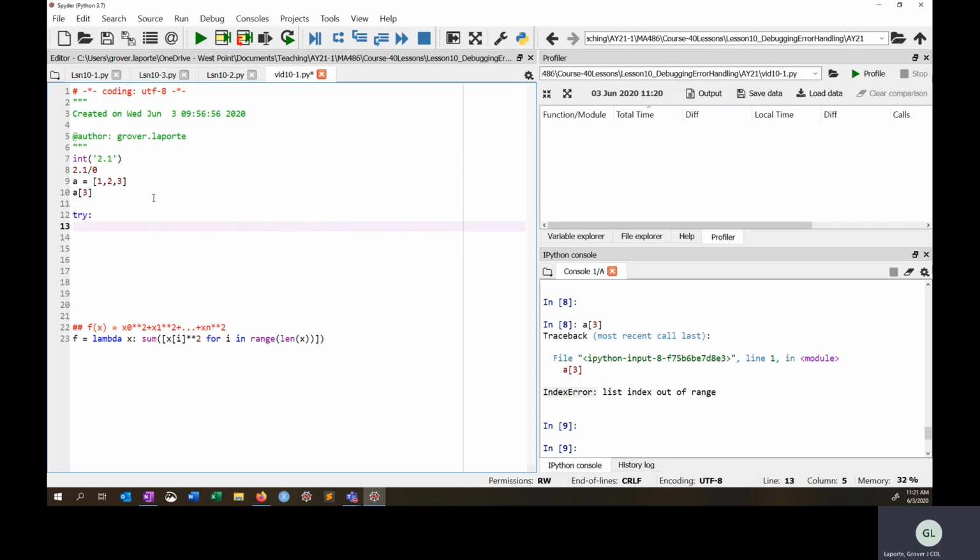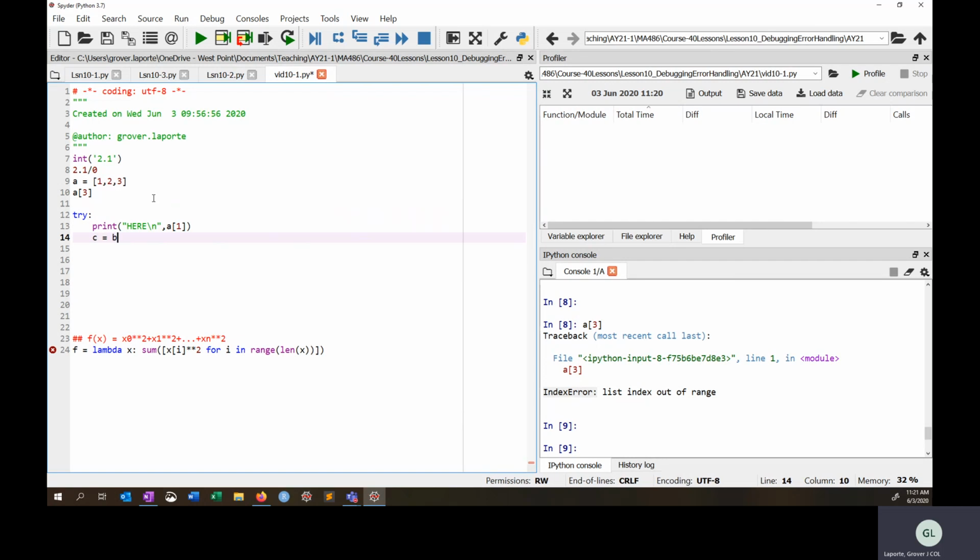Okay, let's try a try except. So here's my try. I'm going to print, just to show you that it does execute, A1. Sorry, we'll actually print some stuff out. That should work. And C is equal to B should not work, right? So we should get an error there. A3 we already know doesn't work.